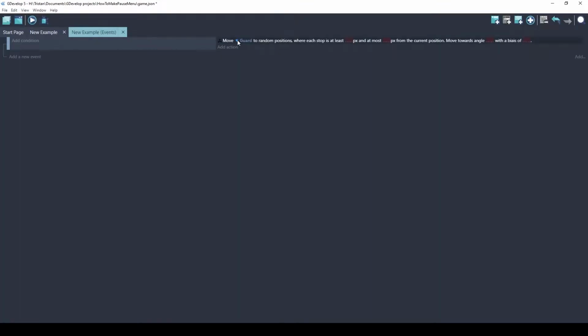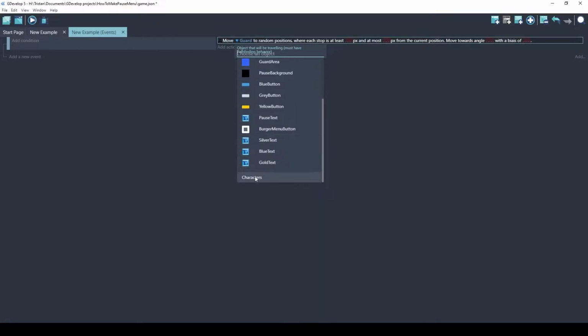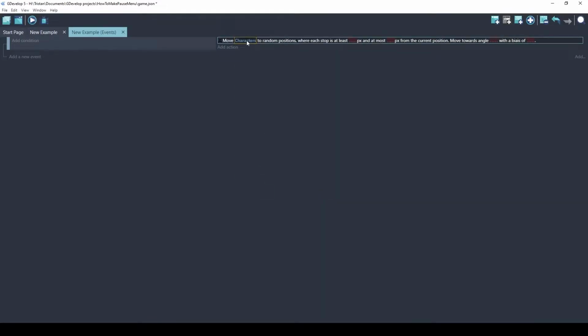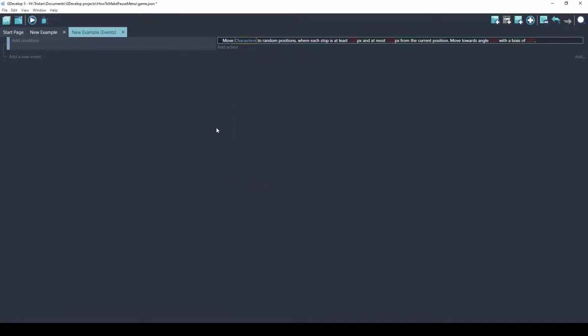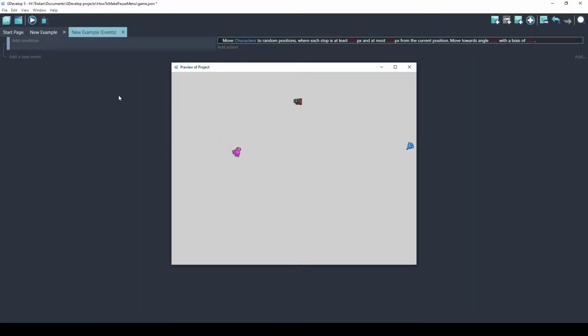So instead of saying move the guard to random positions, we can actually just reference characters, which is the group. The group's always at the bottom of the objects list, there's a little line there, and below that are the groups. So this is the characters group. And you can set these settings, like how far they're going to travel, and you can move them towards an angle, but by default they're just going to move randomly. There they go, moving randomly.